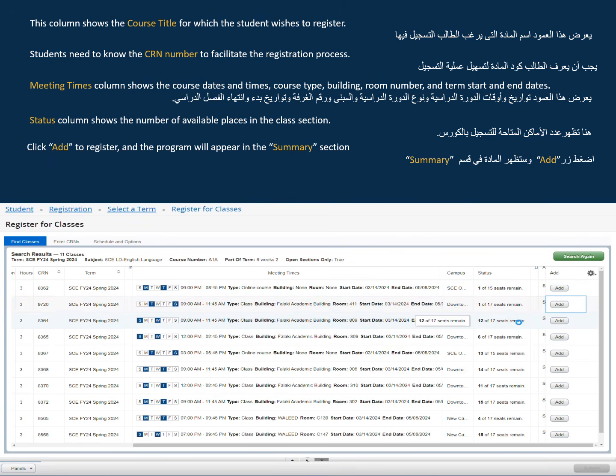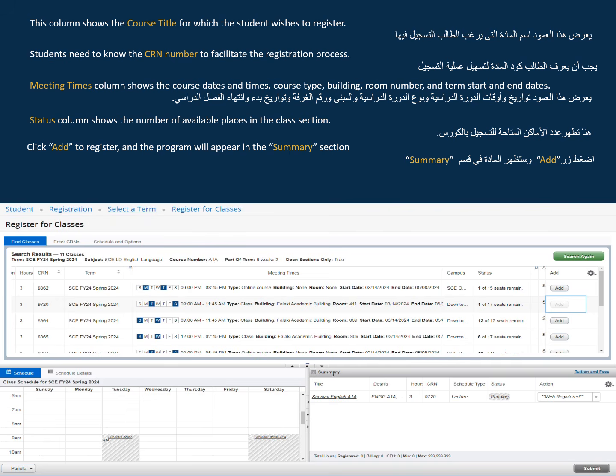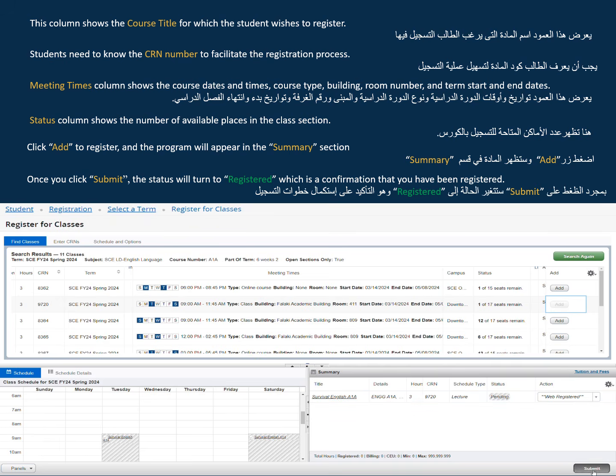Click Add to register, and the program will appear in the summary section. Once you click Submit, the status will turn to Registered, which is a confirmation that you have been registered.